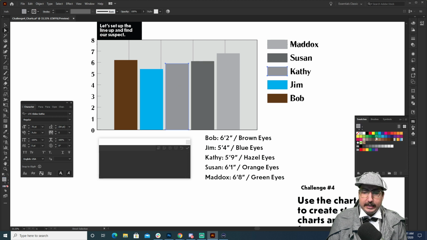And hazel is like a... I should know what hazel is. I feel like it's more green. Let me know, chat, what hazel is. I believe it's like a green brown. So we'll do something more like this. Yikes. Okay, we'll do one of these colors. Whatever, that's hazel.